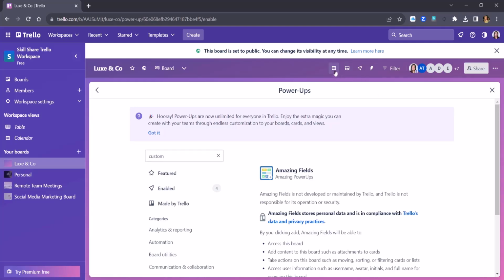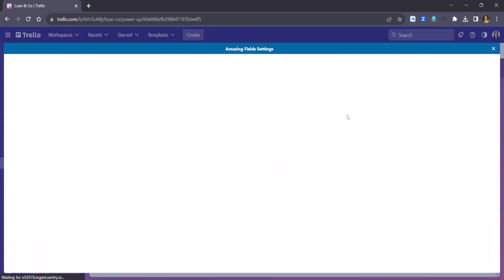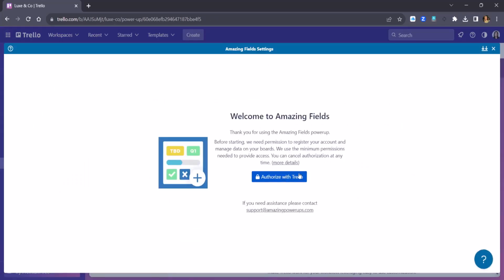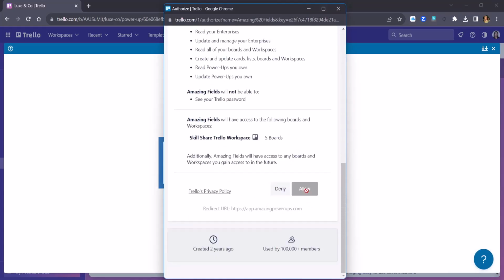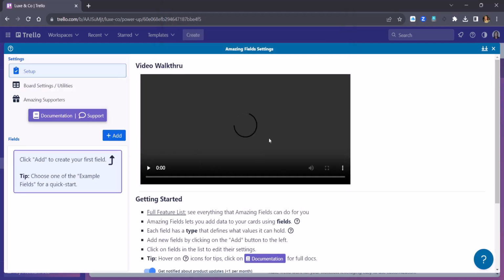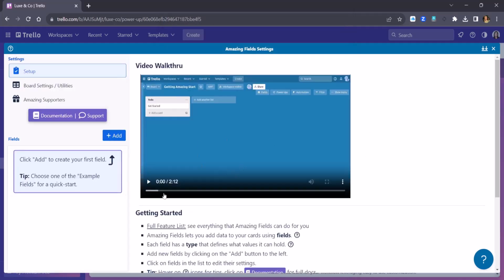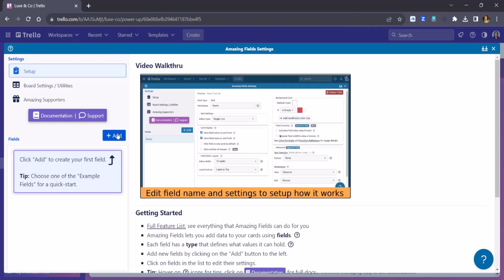Now you have all your power-ups here on the top. You can add, and it may go through a few questions. Some get added by default. Press OK, you just authorize it and simply click on allow, and it even gives you a walkthrough if you need to know how to use it. So let's add your first field here.